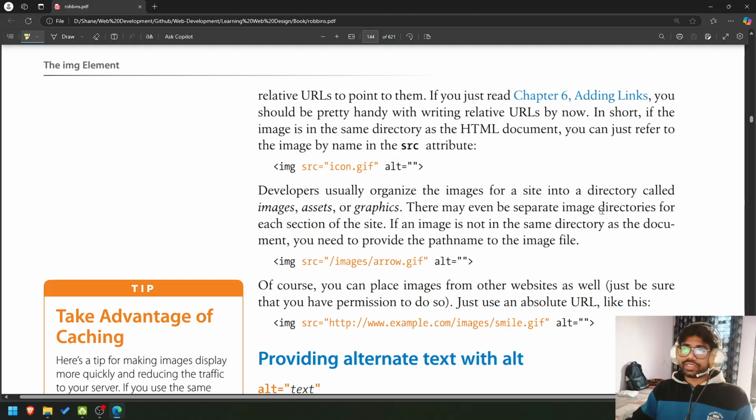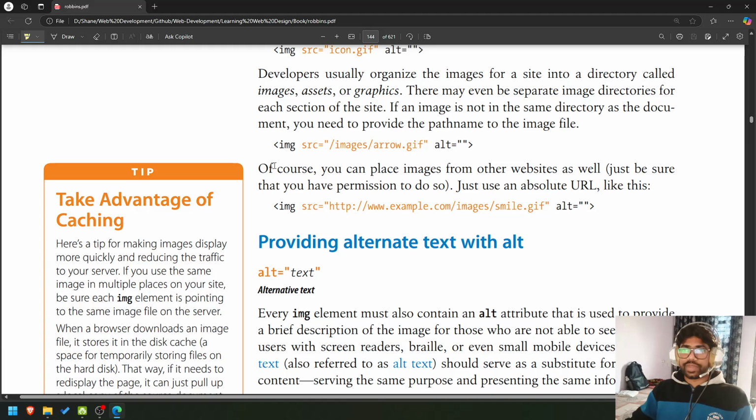There may be separate image directories for each section of the site. If an image is not in the same directory as the document, you need to provide the path name to the image file.